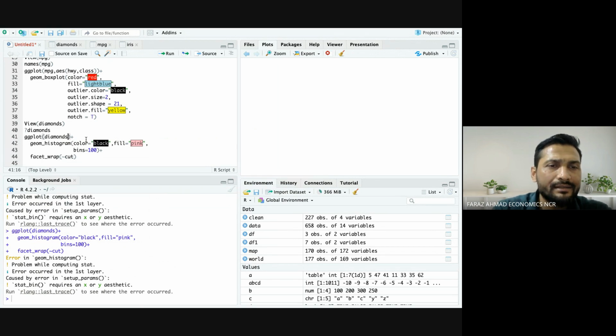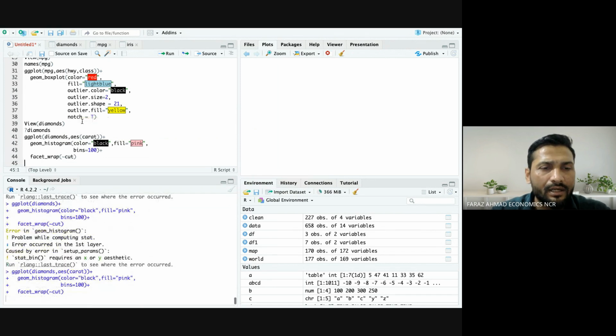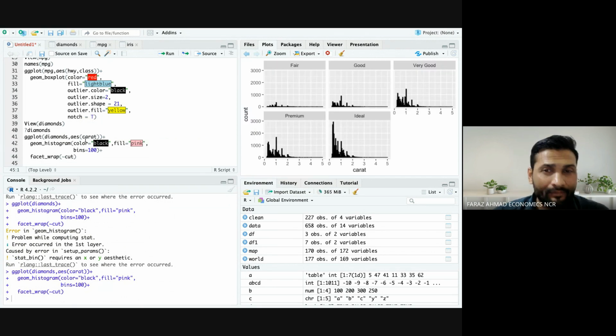Okay, I removed that aes part also while I deleted everything. So at least I have to put the x-axis thing. So what was there on the x-axis? Cut. No, it was carat, right? Carat. It should work now. Here it is. So I got as many histograms as there are categories of the variable cut.